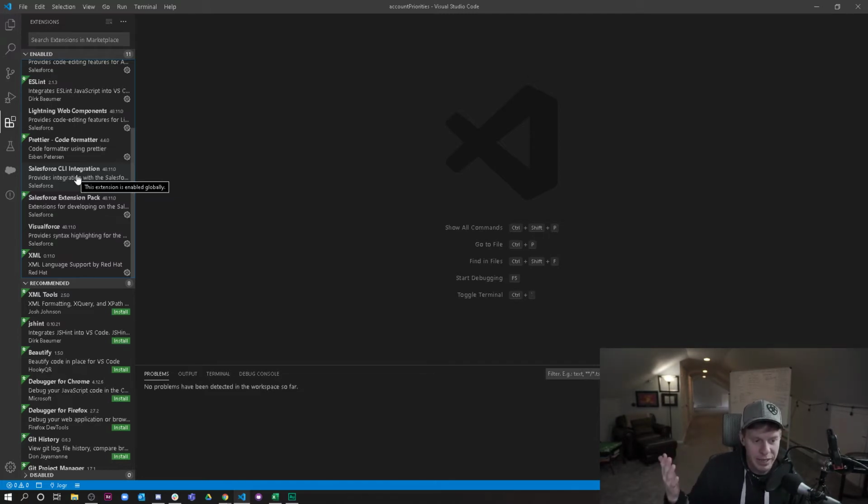Your command line interface then gets installed on your computer. When you install VS Code, you can install the command line interface extension, which is included in the Salesforce extension pack, so you only really have to install one pack to get up and running with Salesforce. What that does is it allows your VS Code to communicate directly with Salesforce's platform.